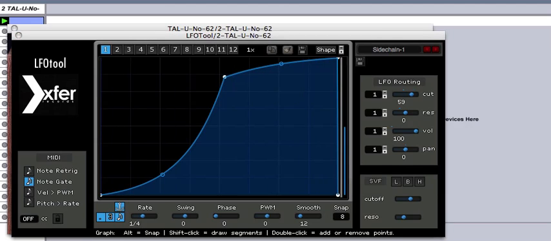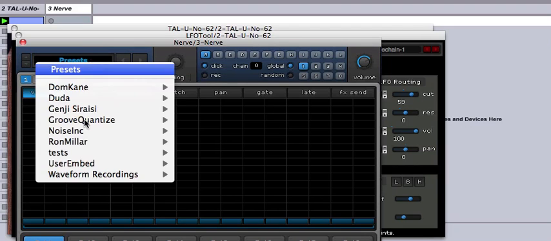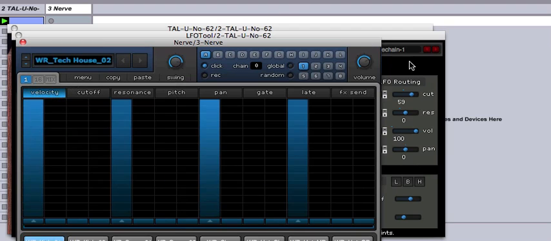Just to demonstrate a bit further, I'm going to add Nerve so we have a rhythmic backdrop. I'll just call up a preset here. I'll turn down the volume a little of Nerve so we can still hear what we're doing.